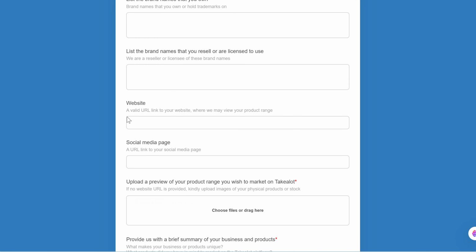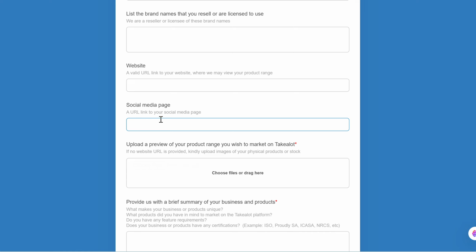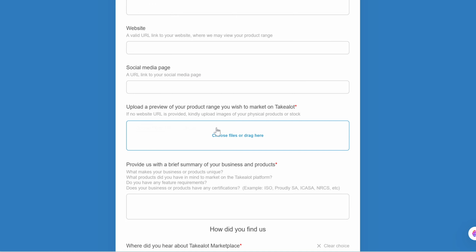If you have a website where your products are currently being advertised, you are going to give the URL link so that Takealot can check if the products you're going to sell are suitable for their marketplace. If you've got a social media link, either Facebook or Instagram or Twitter, for your product, you will put the link there as well. This also increases chances of you being accepted as a Takealot seller.